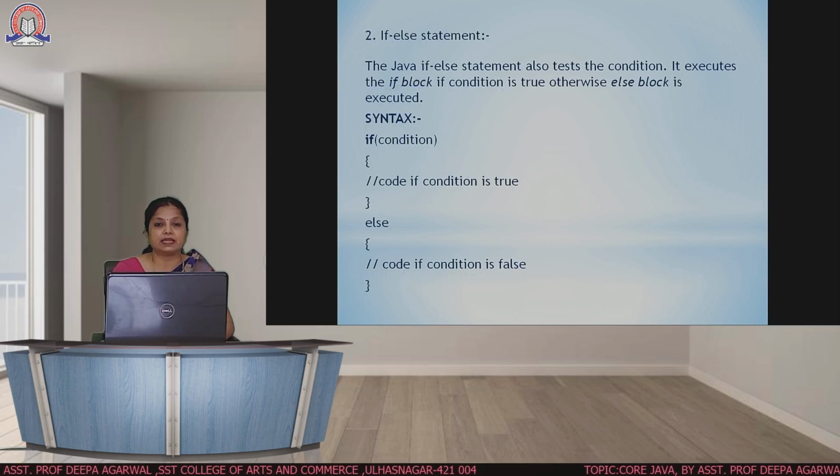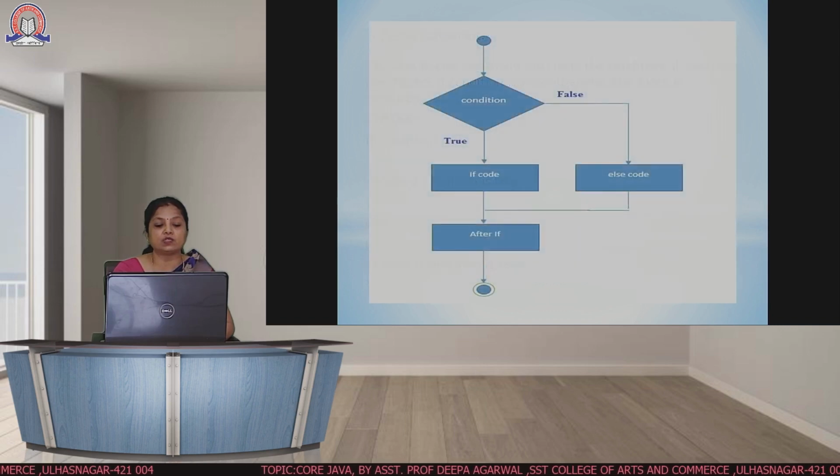Second statement is if else statement. In this statement, it checks both the conditions. If condition is true, it will execute the if block, and if condition is false, it executes the else block, as you can see in this flow chart.